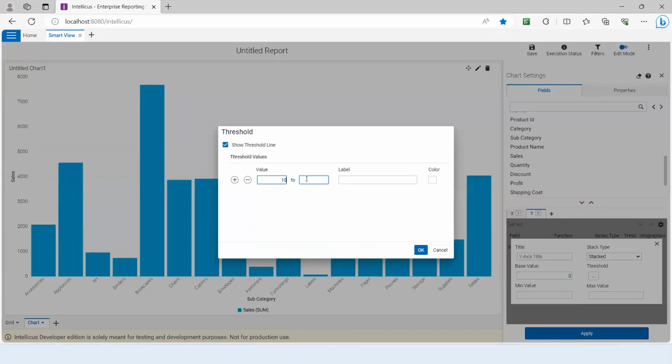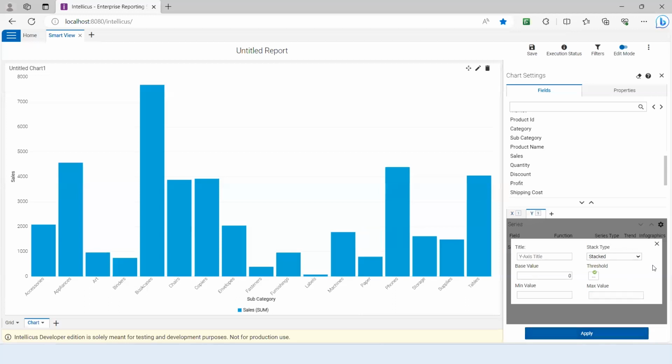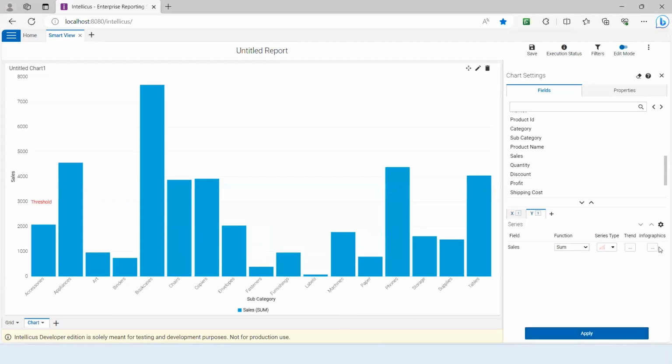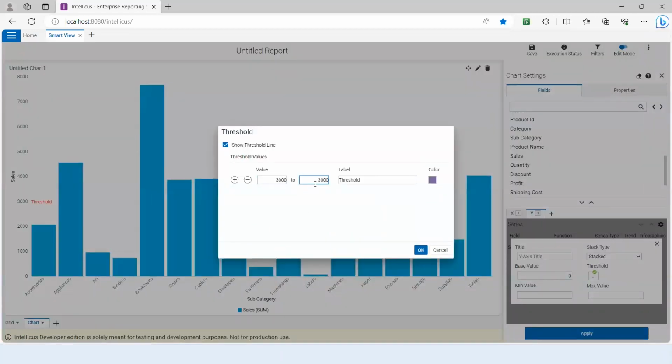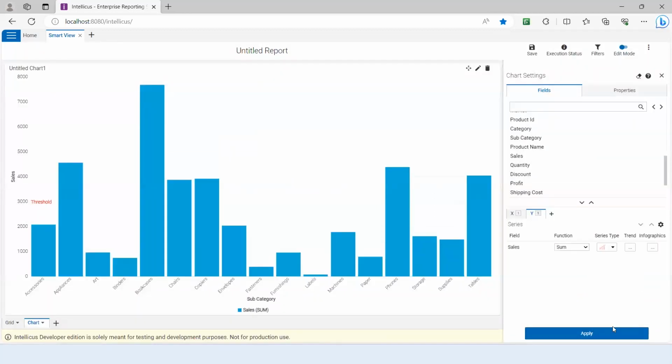The base value is, I should say, 3,000, sorry, and then 3,000, and label as threshold, and color in violet. And when I apply this, or I should select 2500. So it will be good for us to understand. So here you can see that the threshold value is already applied, and you can see that the appliances subcategory and other subcategories are actually passing the threshold value. So this is how you can create the chart.